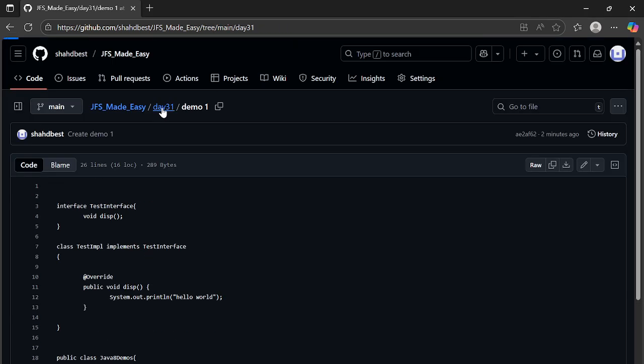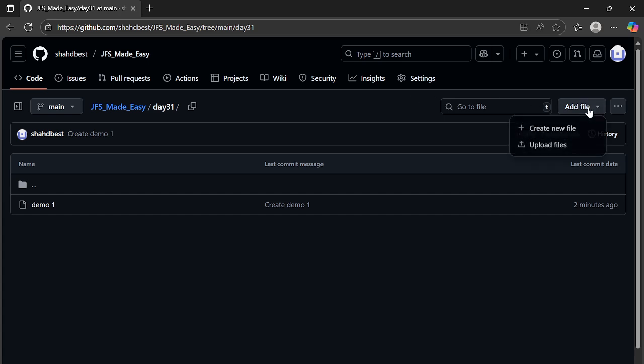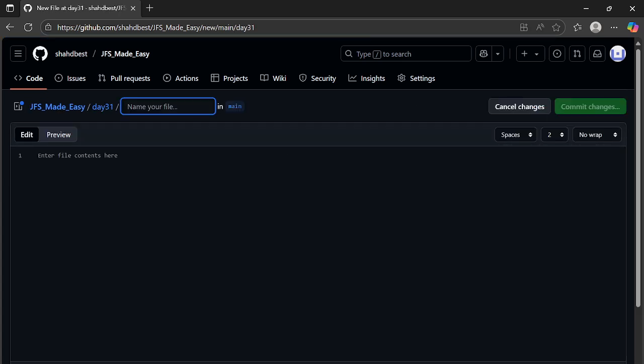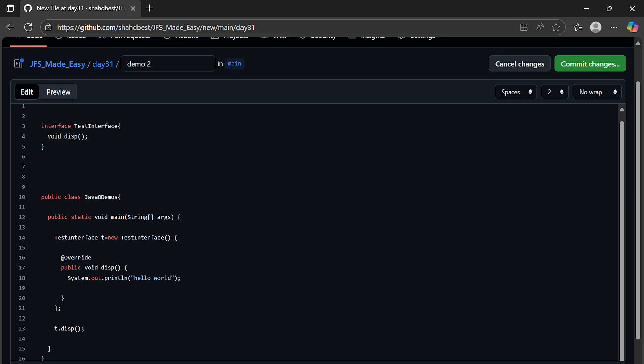So let me put this as well into the repository. Demo 2. Fine. So now what we discussed while dealing with the Lambda expressions. First let's just commit this, and then we will focus on the Lambda stuff. This is the anonymous class, right?